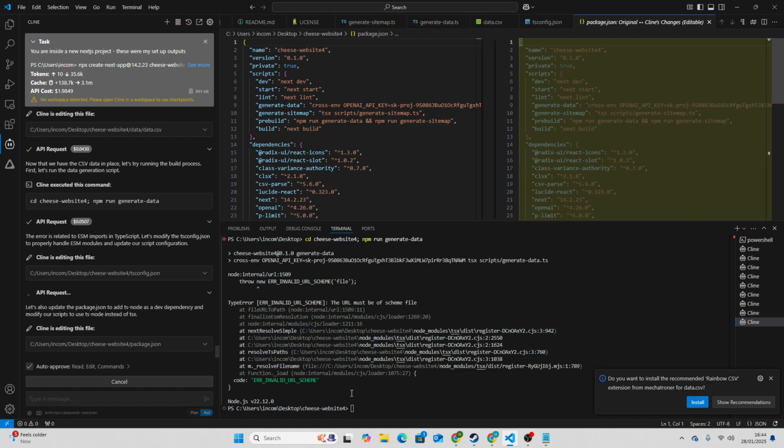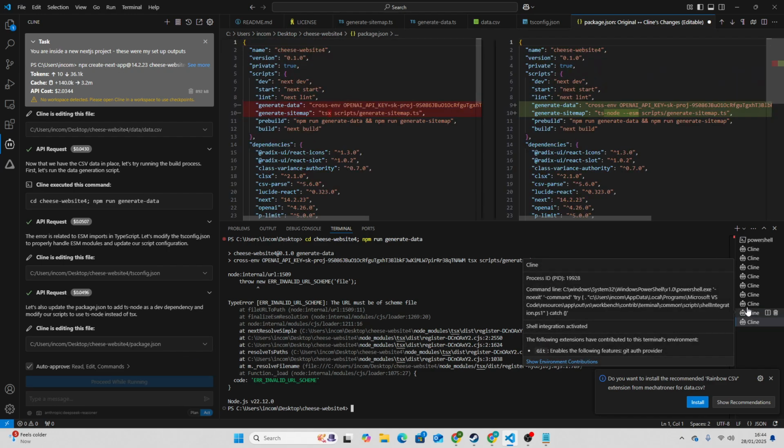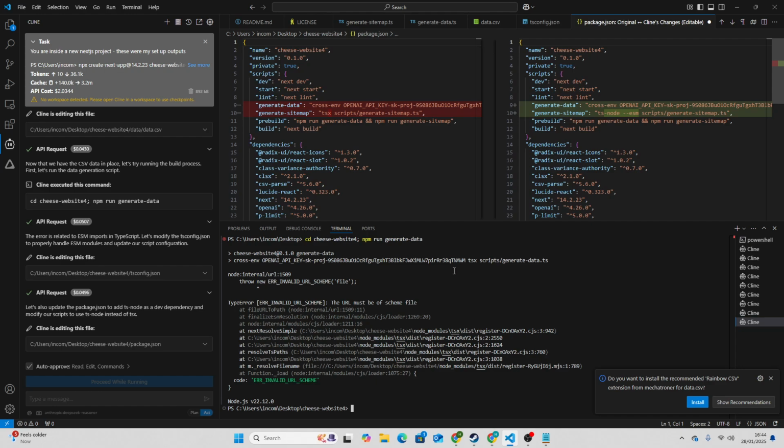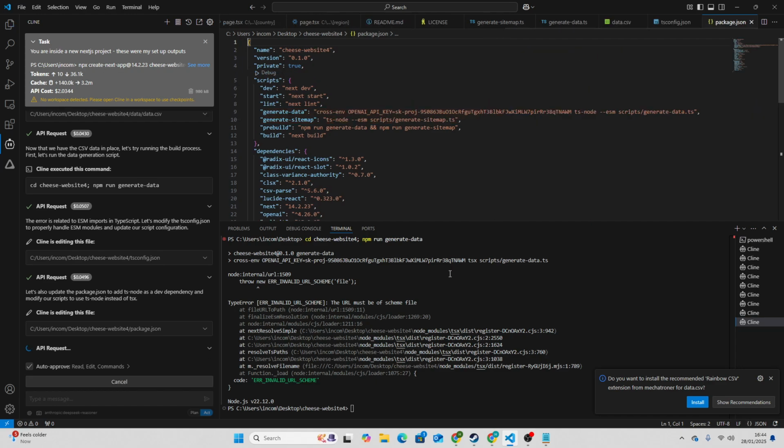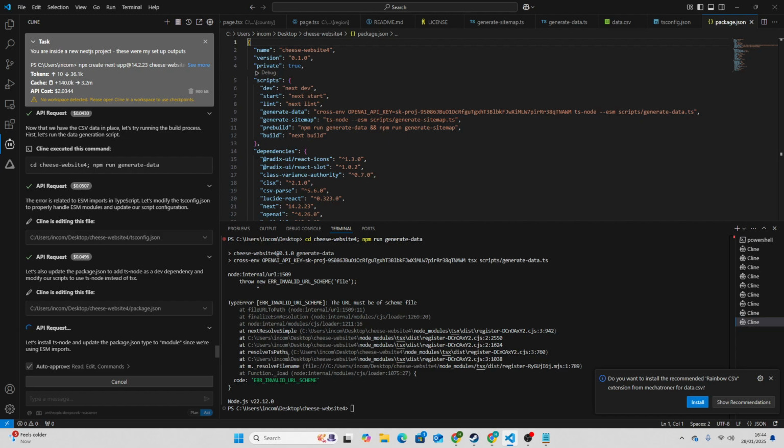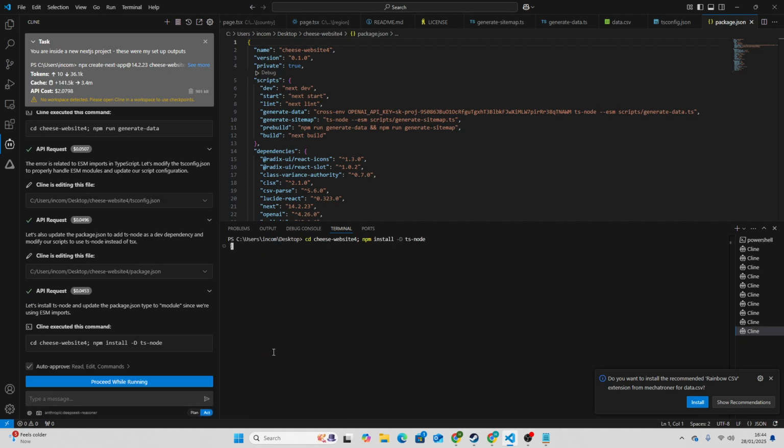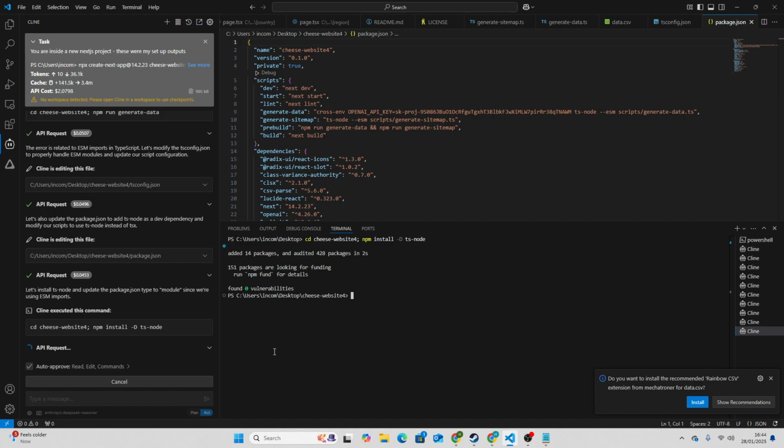You can see it came up with this error here, and now it's fixing the error first, and then it's just going to run it again. So it's completely self-sufficient. I'm not doing anything, really. I'm just occasionally pressing buttons. It will even notify you and tell you, okay, there's an error, or can I please run this command, or whatever it might be.